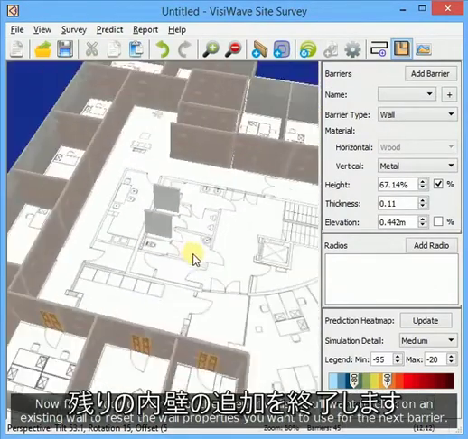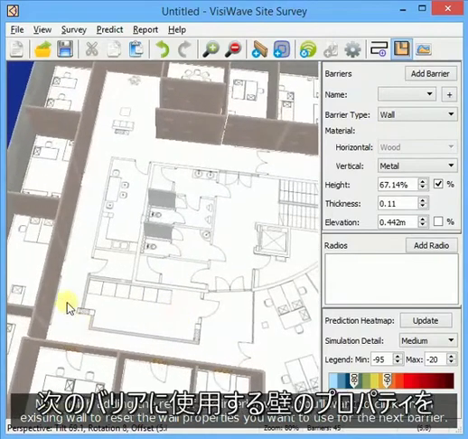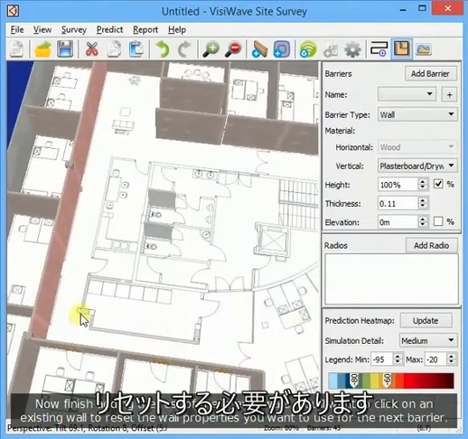Now finish adding the rest of the interior walls. You'll want to click on an existing wall to reset the wall properties you want to use for the next barrier.